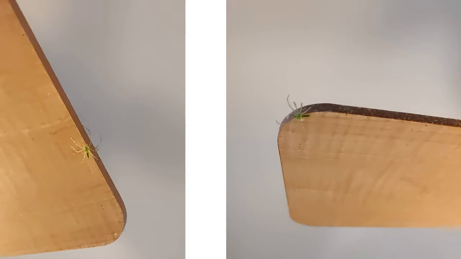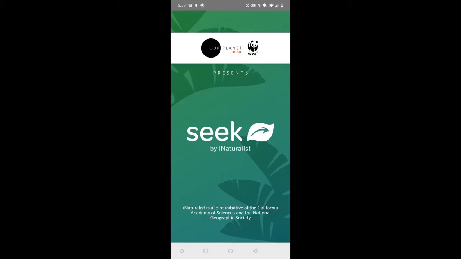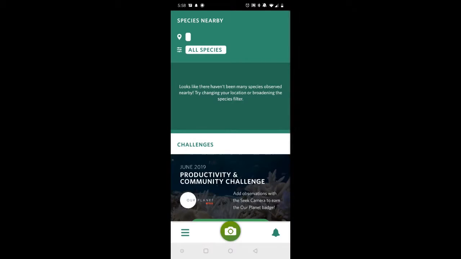The other day I was cleaning the ceiling fan and this little spider started to crawl around. It's cool to be able to get a picture of it, but historically you would have to take that, upload it to iNaturalist and say, hey, what is this? And have people try and identify it for you. The coolest part about Seek is that you can actually open it up, have it use your camera, and try and identify it for you.